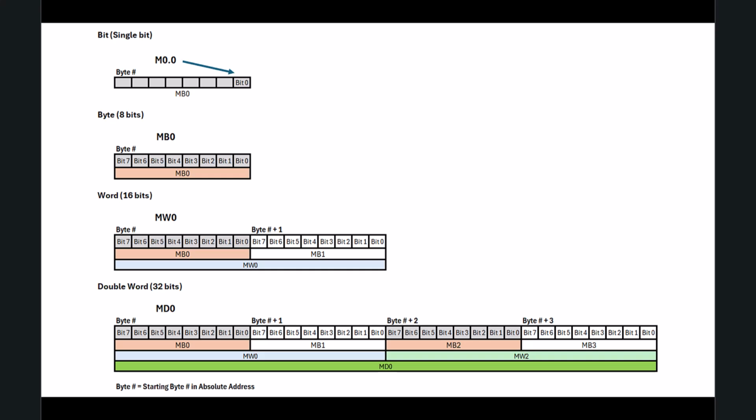For double words, MD0 would consist of 4 bytes or 2 words. So MB0, MB1, MB2, and MB3 would be the 4 bytes that make up your double word. And you could also say that it would be 2 word locations. MW0 and MW2 would make up your 32-bit double word.